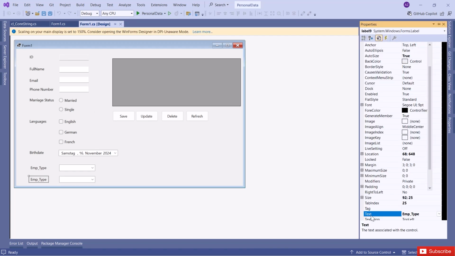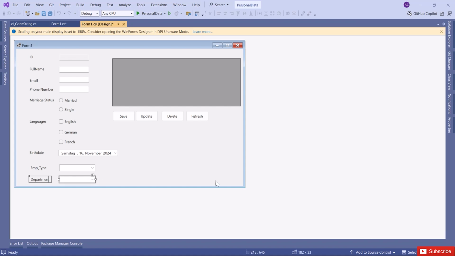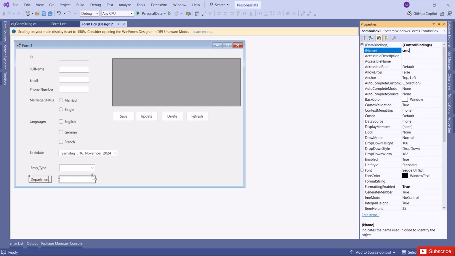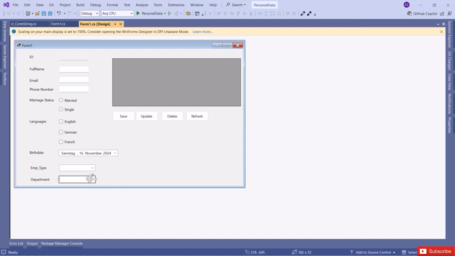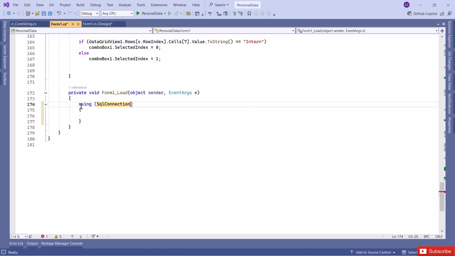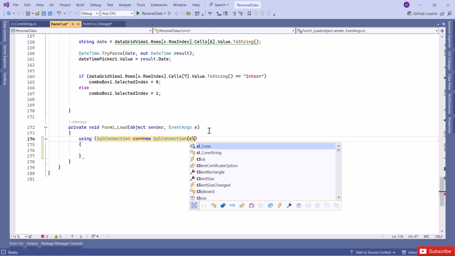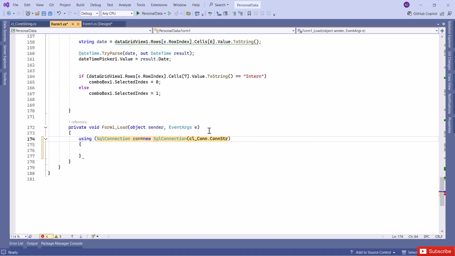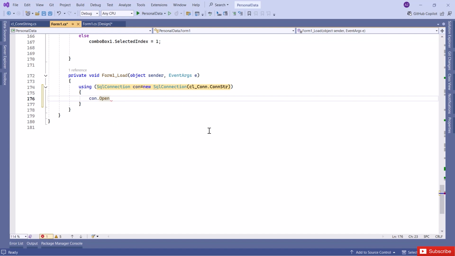Let's change the name. So the name is department, and also change the name of this combo box, cmb_department. Save. So let's connect this combo box to our table. For this purpose, I want to load this combo box in the form load. Then double click on the form. We go to the form load event and write the code using SQL connection con equals to new SqlConnection, our class dot connection string, and another parenthesis. Let's open the connection, dot open.